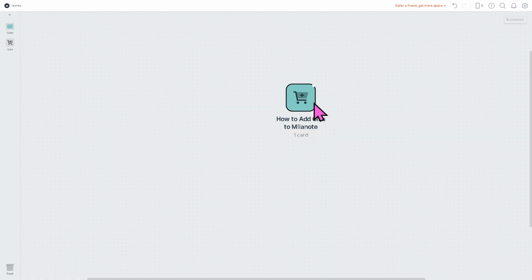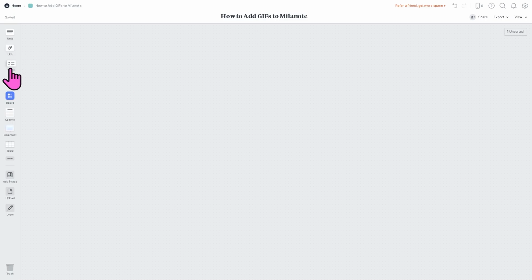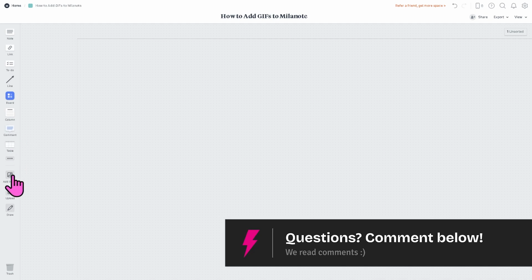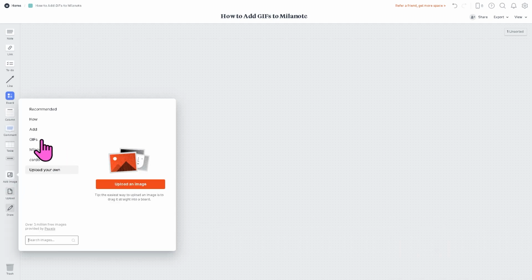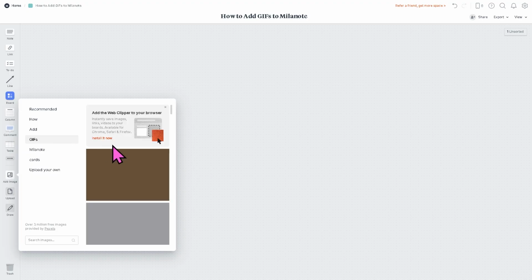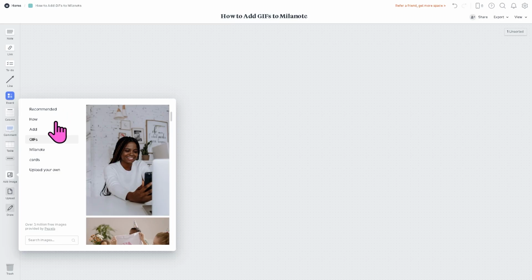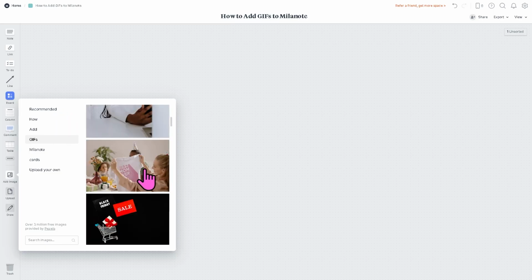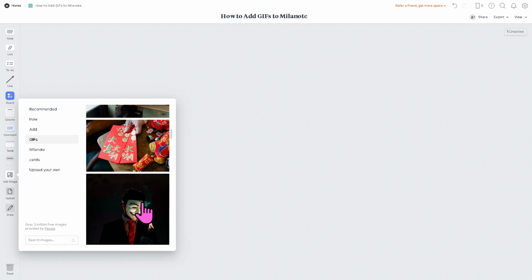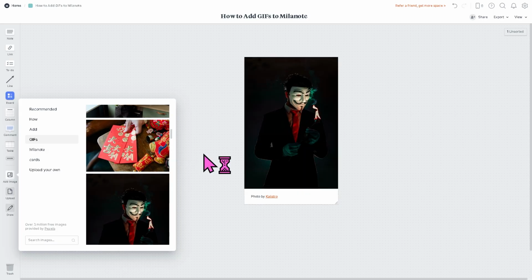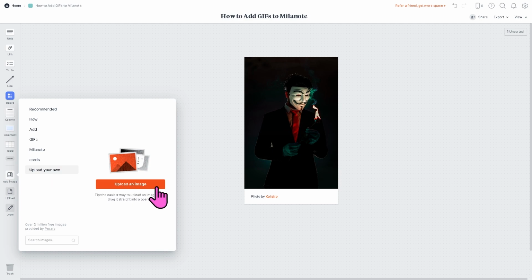Click on it. And then in the left side panel of your dashboard, there are two ways to add a GIF here. One option is click the add image and then click the GIFs. So you can choose from any of the following GIFs. All right, so these are going to be some recommended. For example, let's say this one is kind of entertaining. Now, if you want, you can also search images here. And you also have the option to upload your own. If you do, click the upload an image.